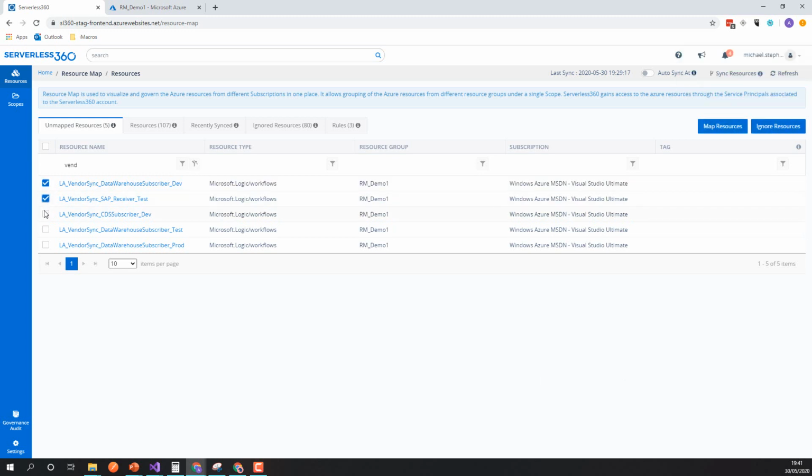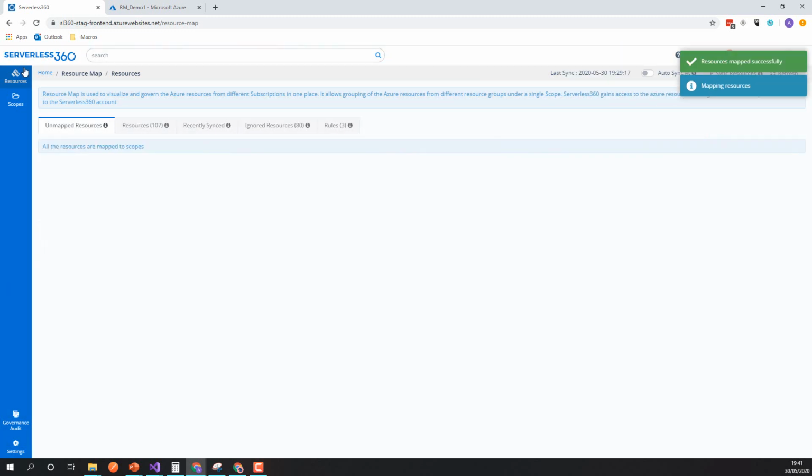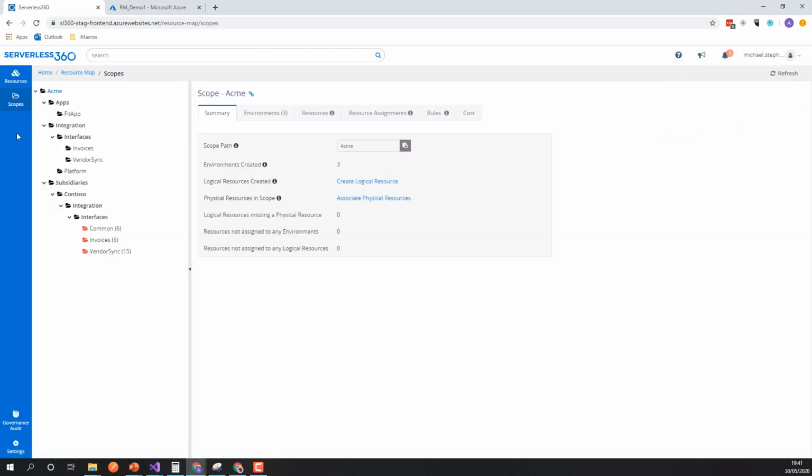Actually, I think there's quite a few logic apps for vendor sync, so I could have increased the number of items per page if I'd needed to there. So they'll go to vendor sync. Now if we go back to our scopes, you can see the tree view's updated now, and I know that in these areas under Contoso's integration area, these have now got resources allocated to those scopes, but they haven't been mapped to either a logical resource or an environment. So they're shown as red because that tells me on the tree that I need to do something to get the map up to date.